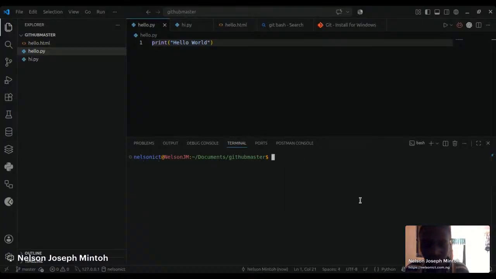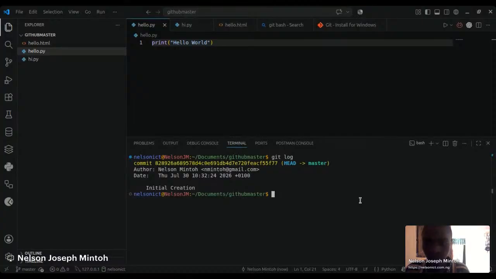We can check what happened if we check git log. We see that somebody committed the HEAD to master, the author is this, the email is this, the date they committed, the time, and the message they sent with it.